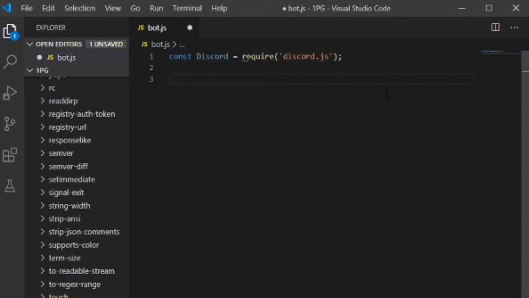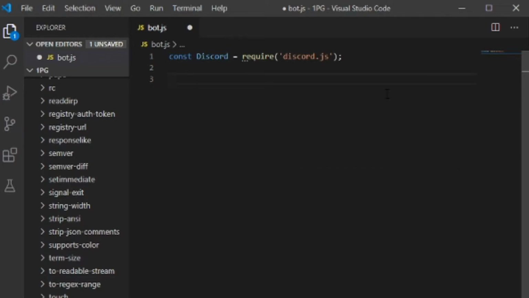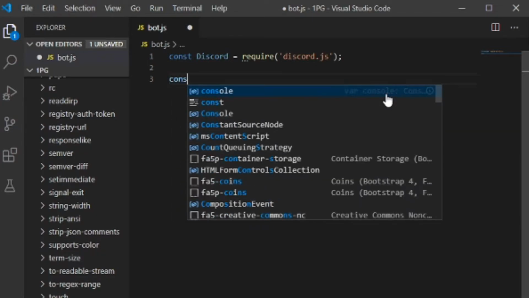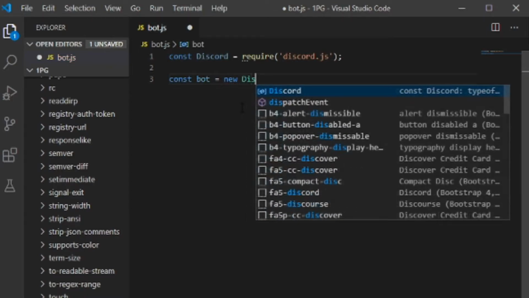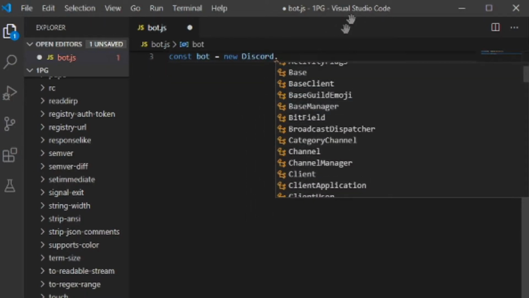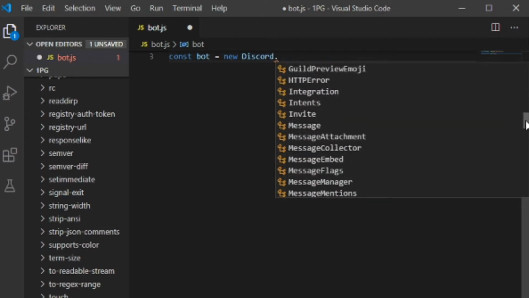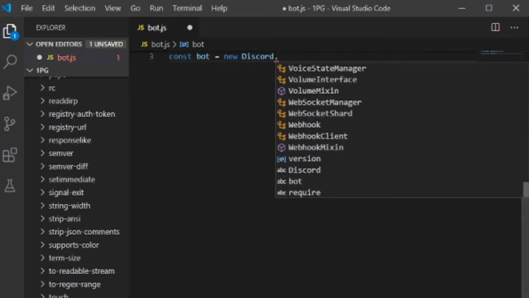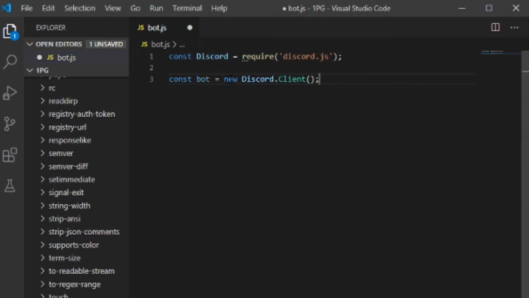So once we have required Discord, we type const bot equals new Discord. This should instantiate a Discord. The types are supplied, and as you can see they have many types, some of which we'll be using later on. We'll use .Client here. Basically this is the bot itself, not the bot user. We'll get onto that later.